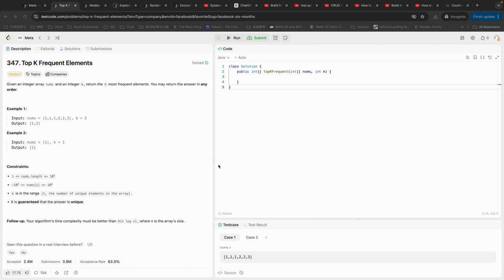Today's problem is called top k frequent elements. We did this last time using a heap data structure, but this time I will further optimize that approach. Remember, last time the time complexity is n log k and the space complexity is n plus k, because we have a hash map to store the frequency of each element and a k-sized heap.